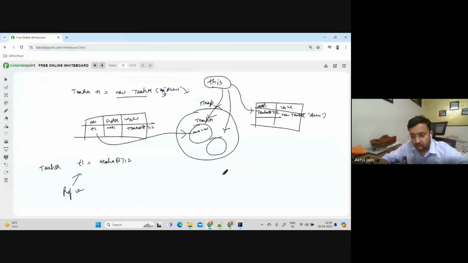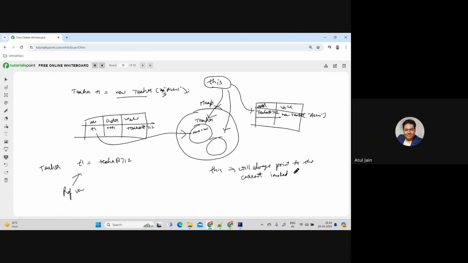Let me tell you what this is. This will always point to the current invoked object or instance, or what do we say, just a second. It will always point to the current invoked entity.